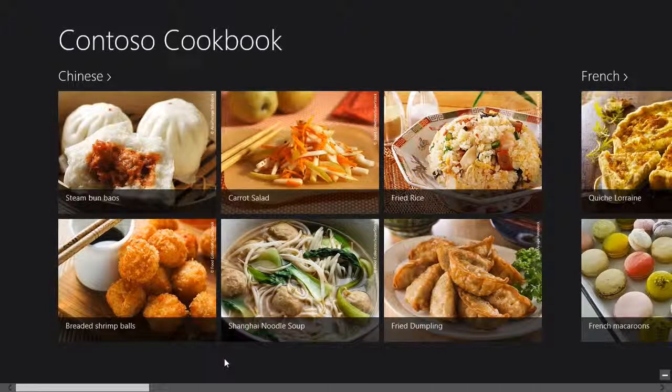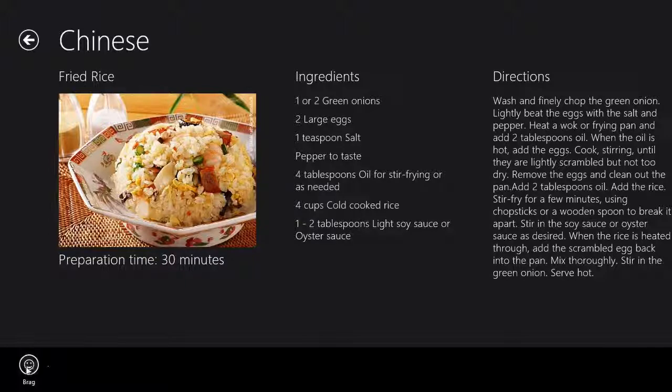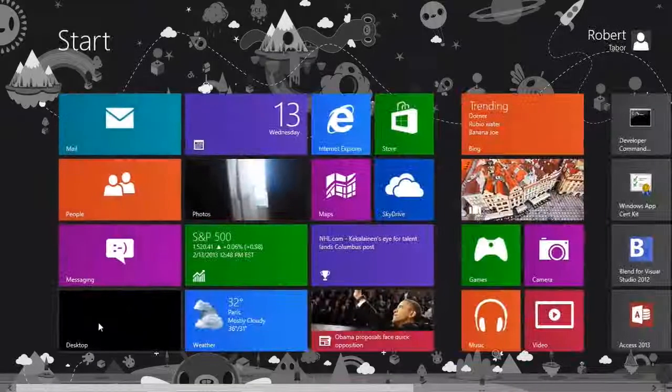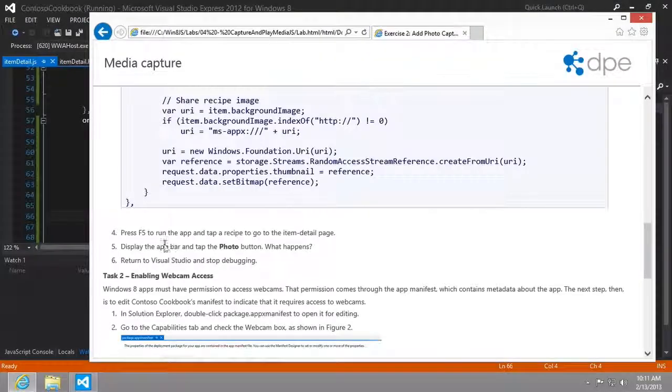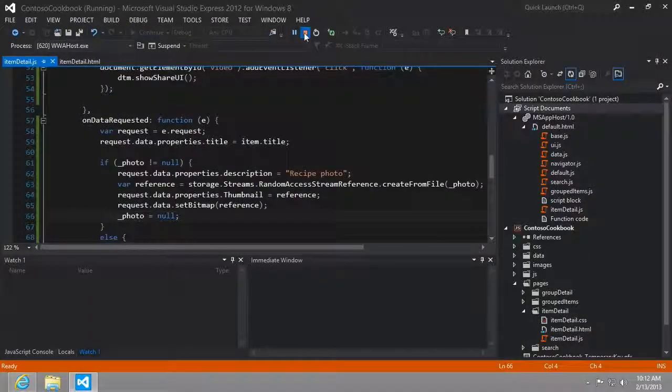I'm going to right-click to bring up the app bar. I'm going to click the Brag button, then the photo, and you can see here that this app needs permission to use your camera. You can change this in the app settings. That's really the frustration that they wanted us to run into. Windows 8 apps must have permission to access webcams, and that permission comes through the app manifest. So let's stop the app.